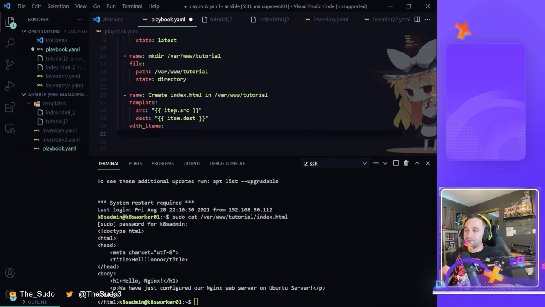So I've defined item.source and item.destination. So now I can come over here and I can say source templates. This was index.html.j2, and then destination /var/www/tutorials. What time is it? Okay, I gotta end this soon. Tutorials/index.html.